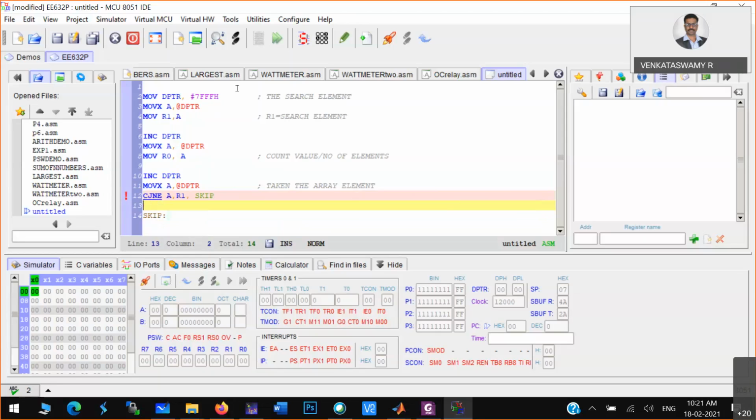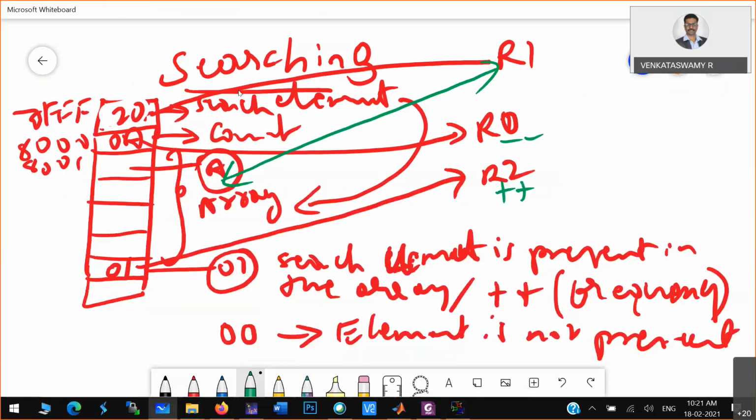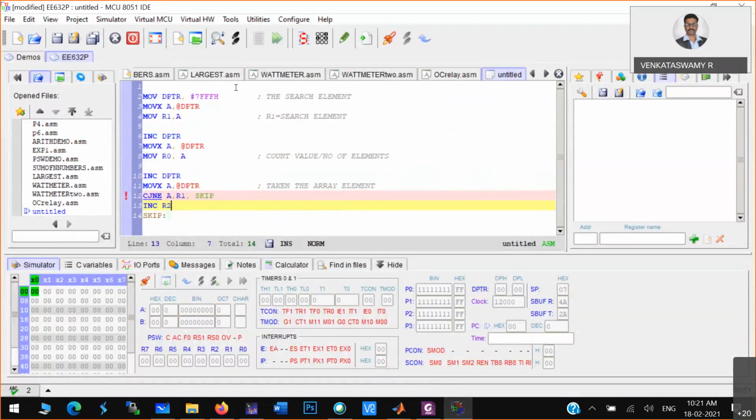You have to skip incrementing the frequency. The frequency is present in R2. So R2 you have to increment. So initially you just assign that R2 value to 00. That means the frequency. So you are assuming that elements are 0. This is basically the frequency, the repetition, how many times that is repeating.